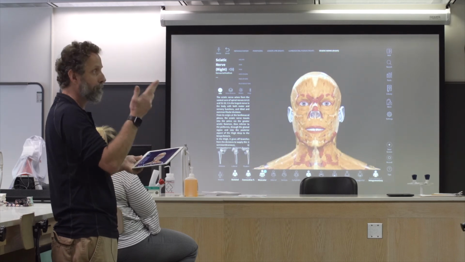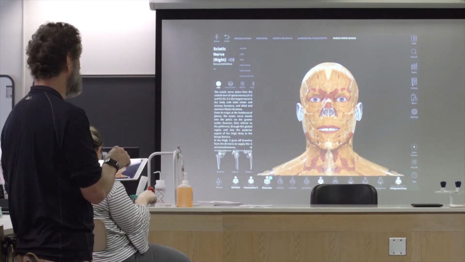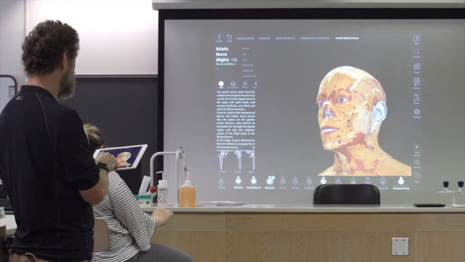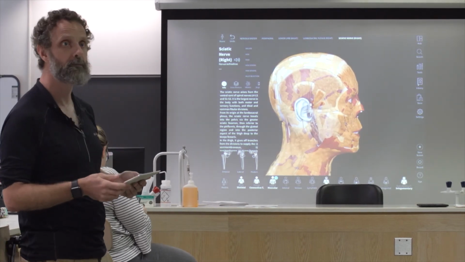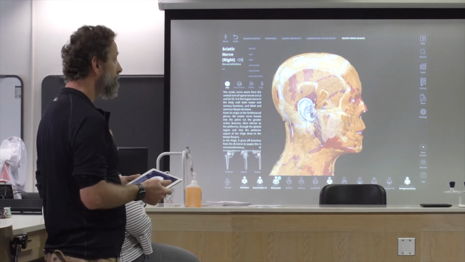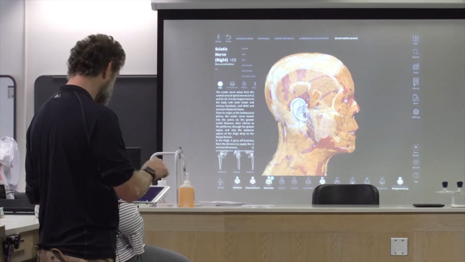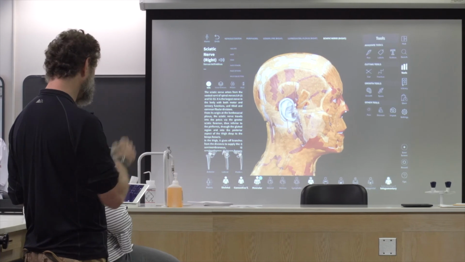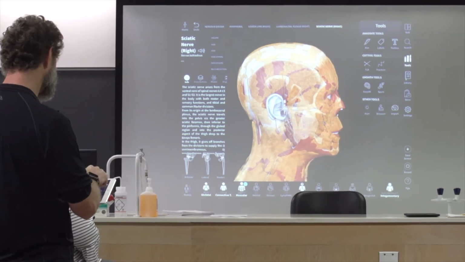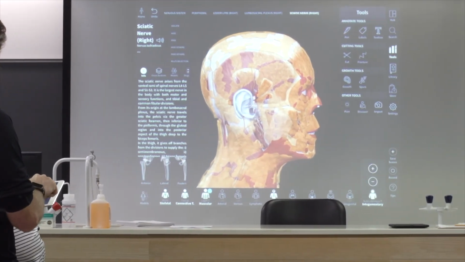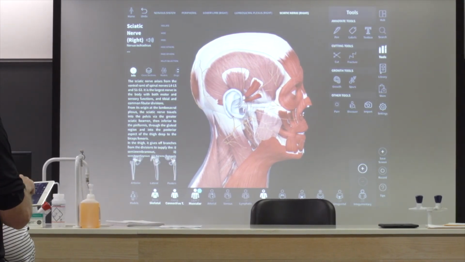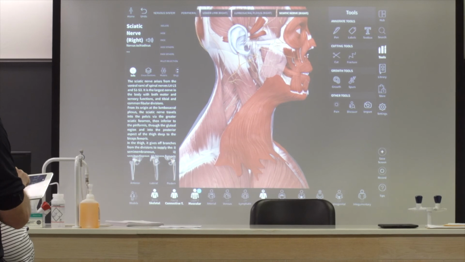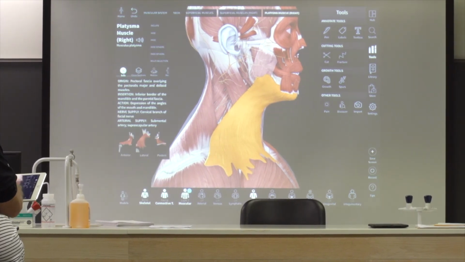You can rotate them. Why don't you show them a couple of the tools? Okay, tools. Let's come over here to tools, label. So let me get rid of some of this nasty connective tissue. Okay, so let's maybe go in here to the neck muscles.